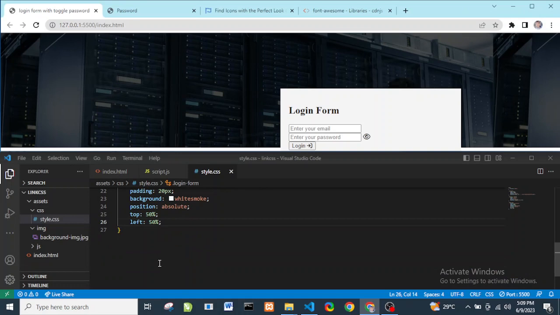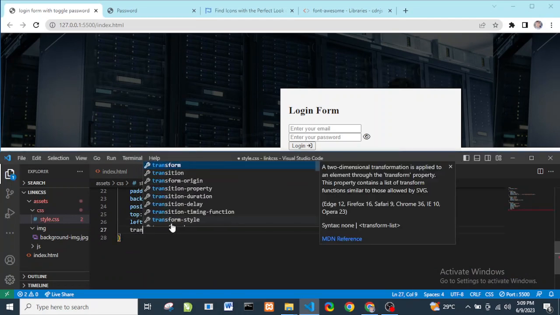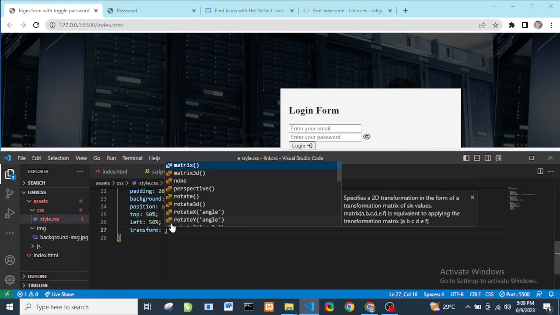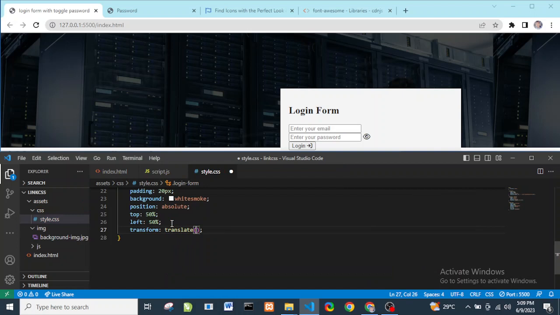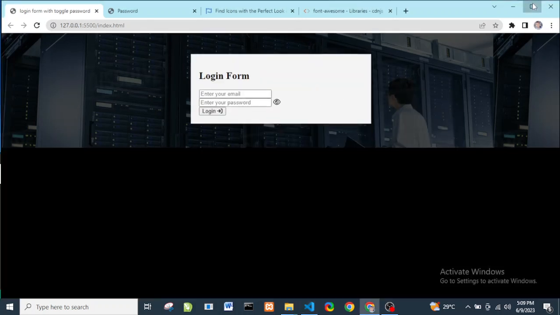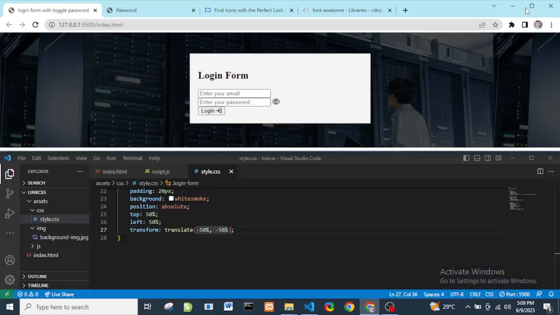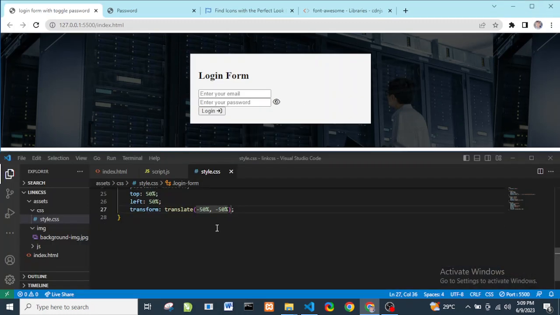So what we're going to do is transform this. We're going to say transform, and we're going to translate it to minus 50% and minus 50%. Then we save it. So you can see it's sitting at the center now. Okay, that's all for the form.